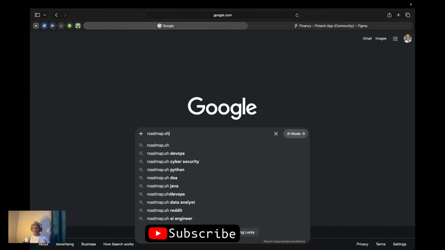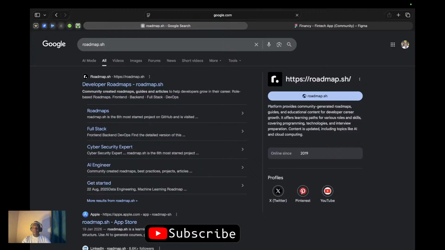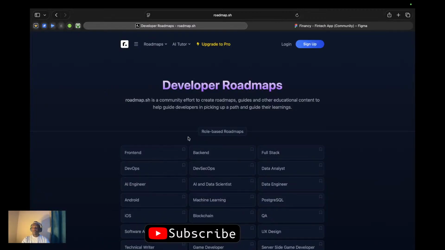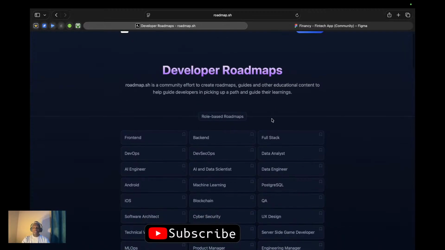So when you go on your browser as a newbie, a beginner in software engineering, you search roadmap.sh, right? And this is the website, roadmap.sh. You click on it, and you'll be directed to a site like this. I'm gonna reject all.